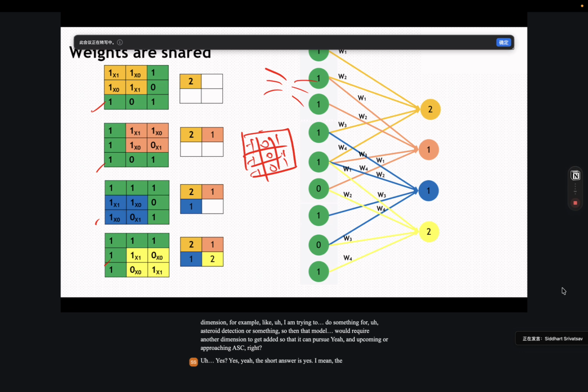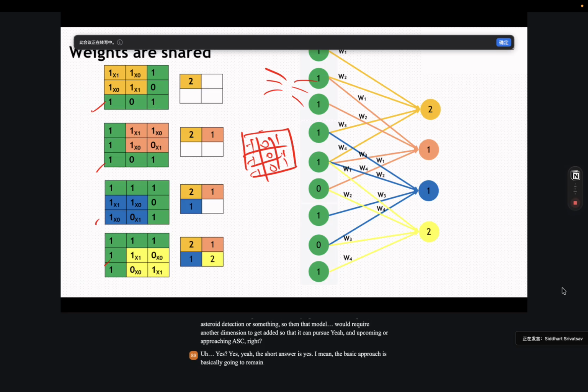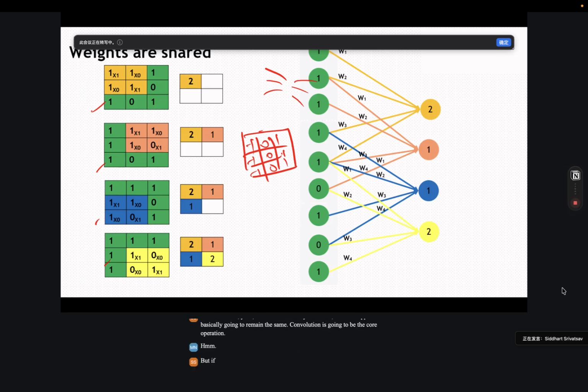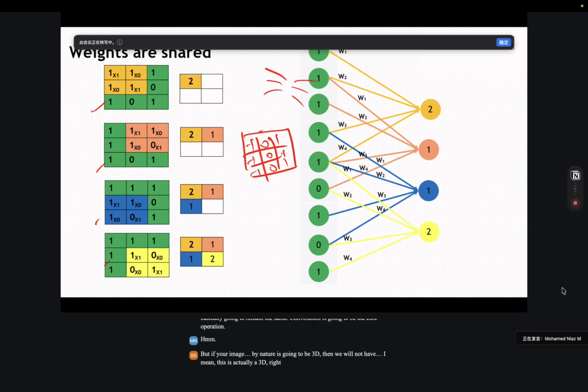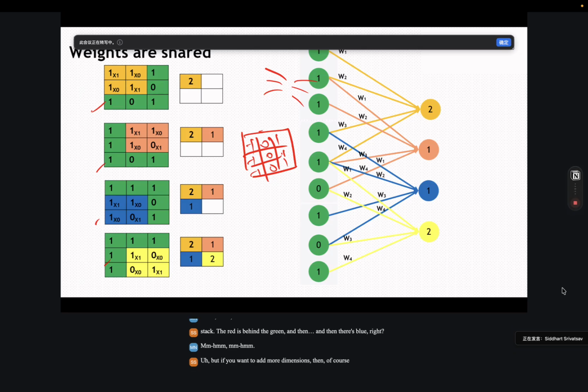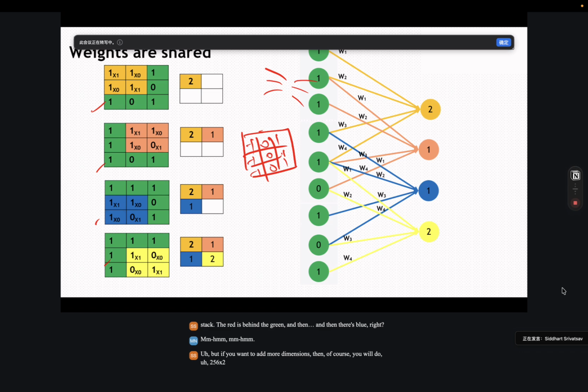The basic approach is going to remain the same. Convolution is going to be the core operation. But if your image by nature is going to be 3D, then, I mean, this is actually 3D, right? We say it's 2D, but it's actually stacked. The red is behind the green, and then there's blue, right? But if you want to add more dimensions, then of course you will do a 256 by 256 by n, the n being the number of dimensions that you want to give.